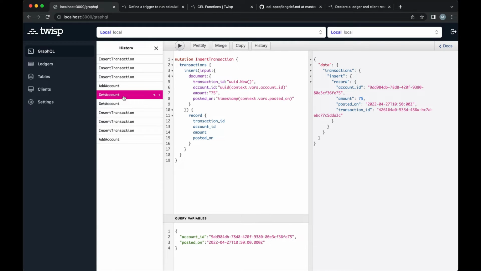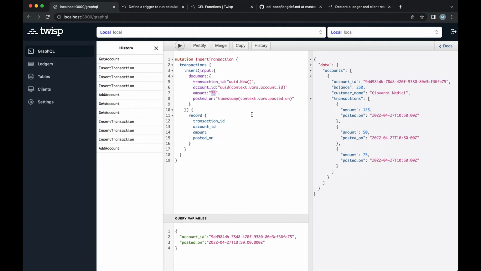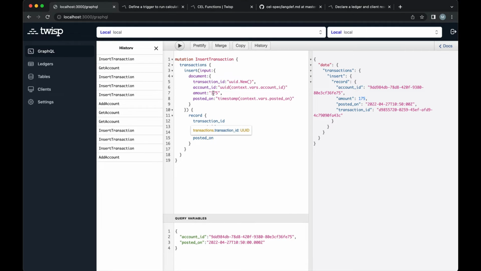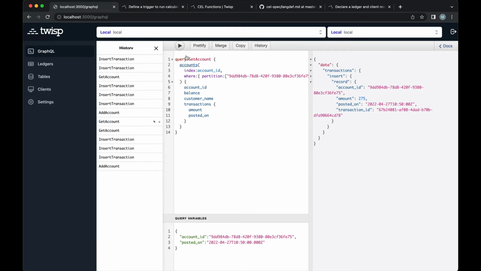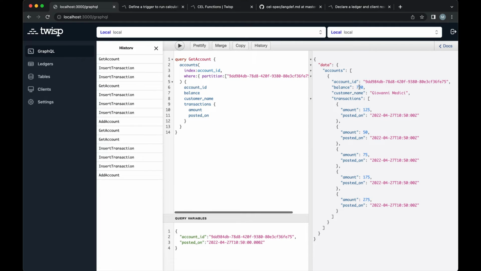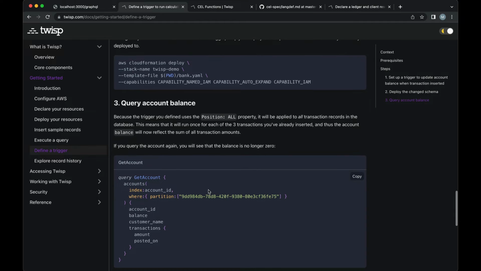And now we should be able to get the account. And there we go. We have our $2.50 total. And if I add another transaction, so let's say I add $1.75, and then I keep adding some. I do get query, you'll see we'll have 700. So our trigger is working. We've managed to add our first calculation.